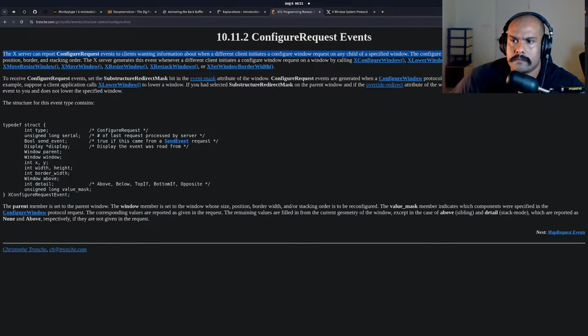Configure window request at times 3 configures window size, position, blah blah. The X server generates its events whenever a different client initiates a configure window request on a window by calling that.